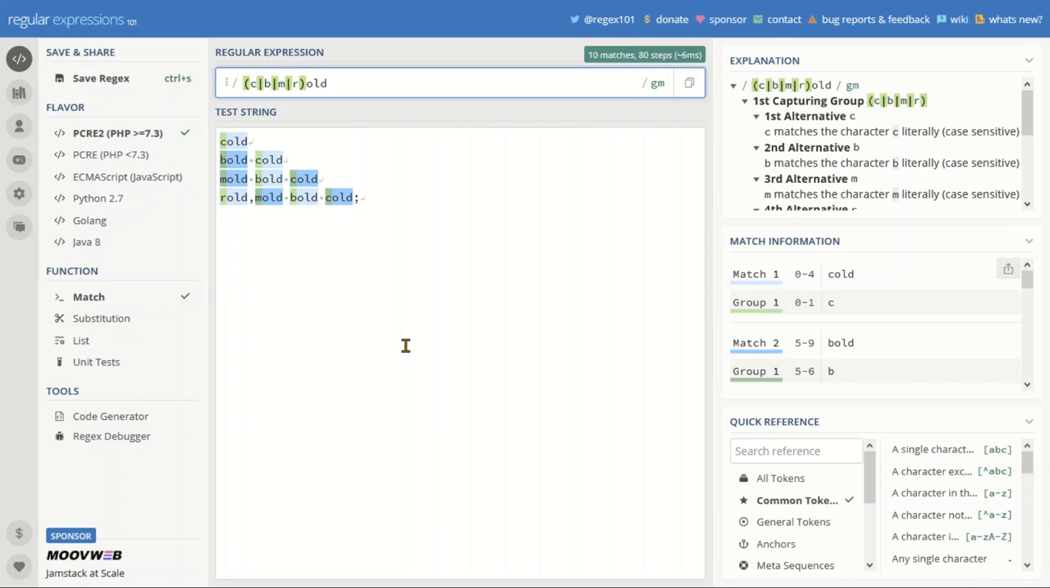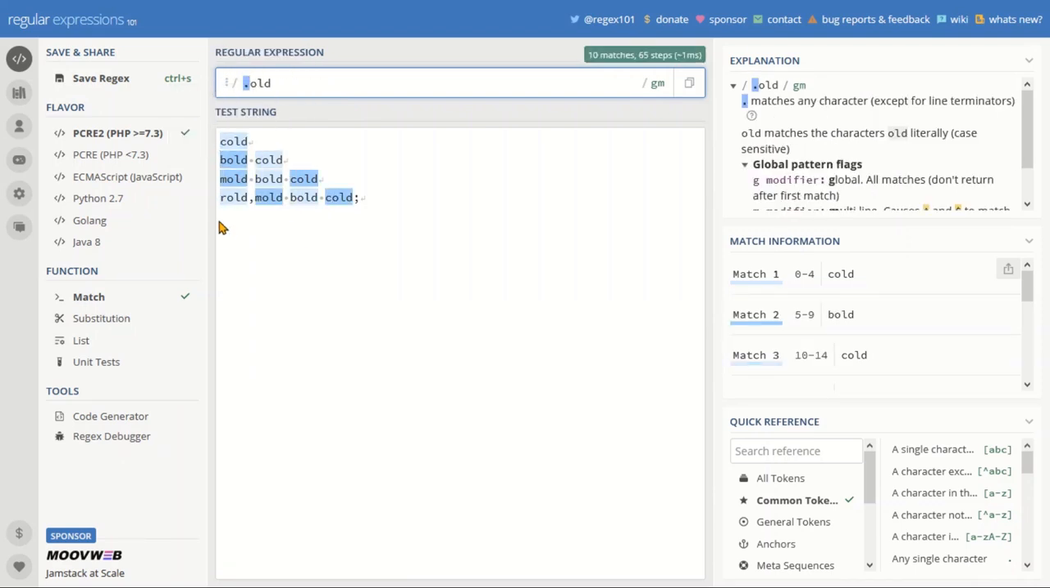And yet another approach is to use the dot. What the dot does is that it matches any character, whether it's a letter, a number, a comma, semicolon, etc. So in our case, it matches any character that occurs before the old. So it matches a C, B, M, R in cold, bold, mold, and rolled. Now one thing to note is that the dot only matches one character and not more than that.